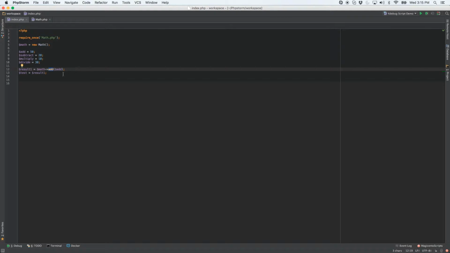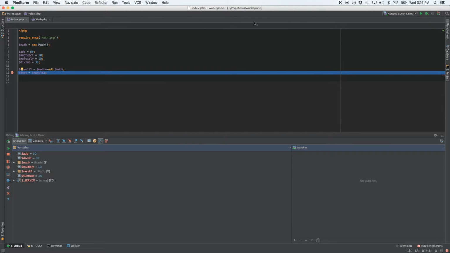Let's say that you wanted to see some other operations, but you don't want to go ahead and type it into your script or stop execution of the script. You can use what's called evaluate expression. So first thing we'll do, let's set a breakpoint, start our script, and get everything paused.